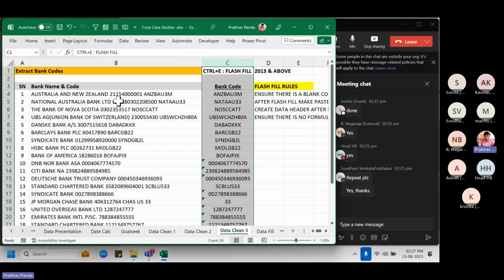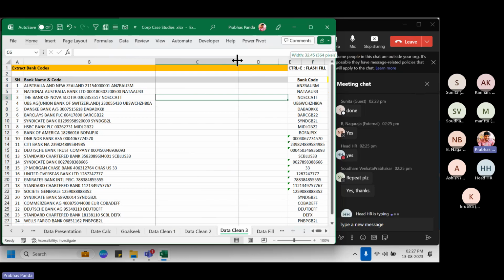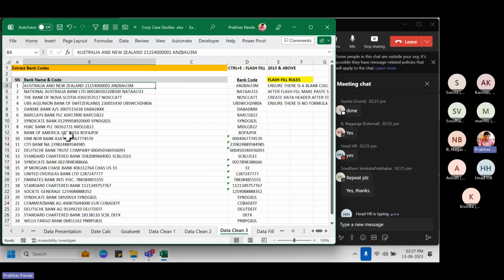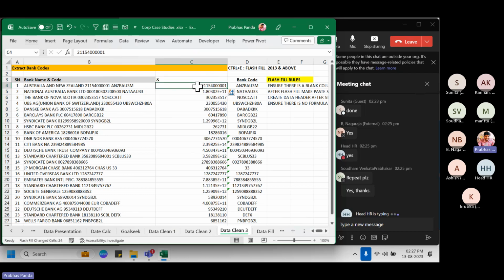So now, bank code, we have got it. Bank account number, which is in the middle of the statement, we are going to extract. For that, rule number one, next to the data, the column should be blank. So let's start with that first. Going back to our bank account number, select your bank account number and copy that, go to the next column and paste it, and then press Control E. What is happening? Is it giving you the results properly? Check it out.